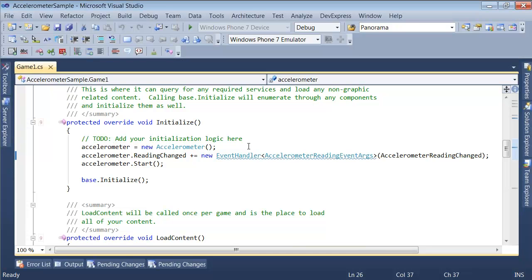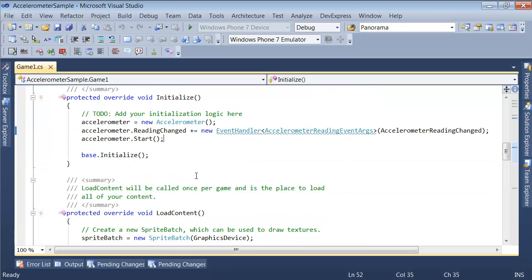Now, I'm starting the accelerometer in the initialize method. That's what this line here is. Typically, you wouldn't necessarily start the accelerometer as soon as your game starts. It's that whole battery life thing. But just for demo purposes, this is where we're starting it. So once we get out of initialize, our accelerometer is running.